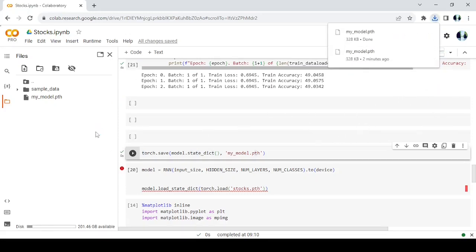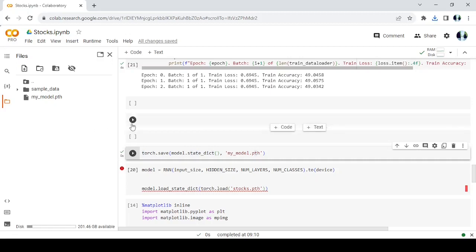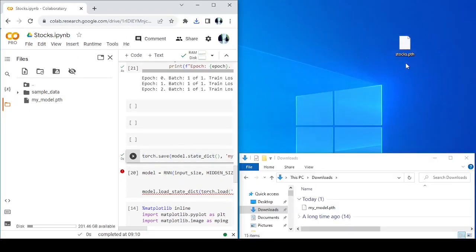Note that if you do want to save the model and then use it later, you do have to download it because Google Colab deletes these. So let's say that I have this model here called stocks.pth, which I've trained earlier. I can just drag it here. And there you go, so it's appeared.